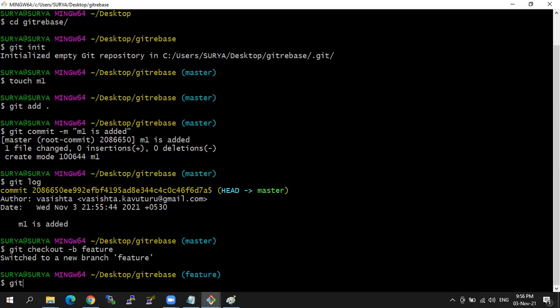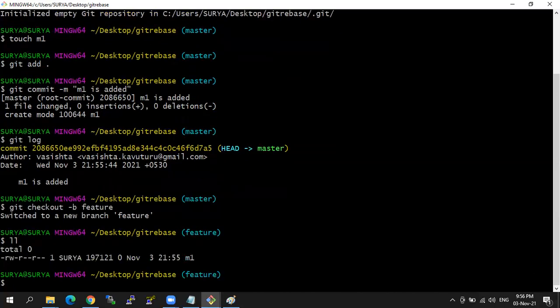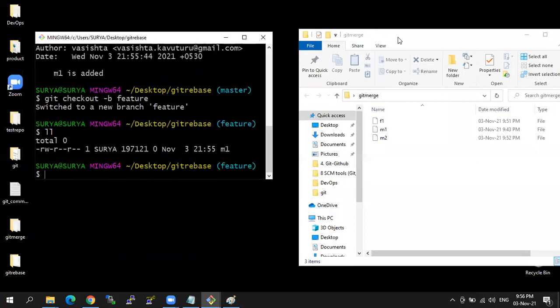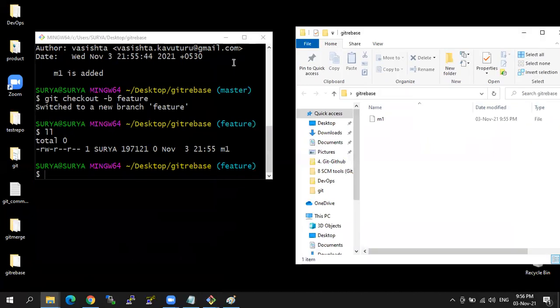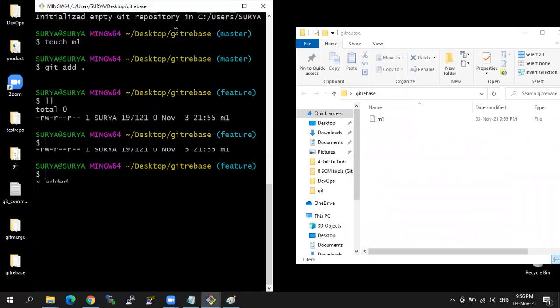You see there are no files here in the feature branch. Sorry, one file is there, because this file was already created in the m1 commit. Therefore, one file will be there along with the feature branch. I already showed it in the folder structure also, in the git rebase folder.